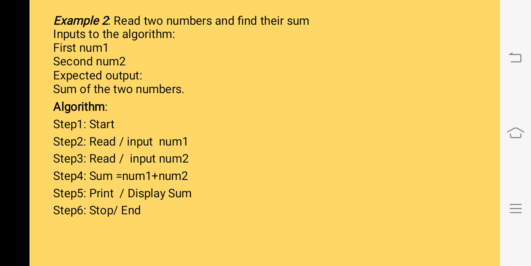Now children, we will write the algorithm with step number 1, that is start. It indicates that we are starting the algorithm. The second step is reading of number 1, then reading of number 2, and after getting number 1 and number 2, children, step number 4 will be the sum of the two numbers. And in step 5, once we have got the result, we have to print or display the result. So we will write print or display sum. We can write print also, we can write display also. And the last step will be the end of the algorithm.